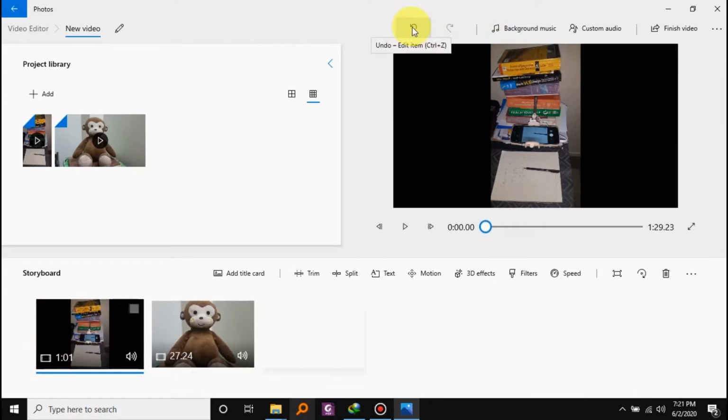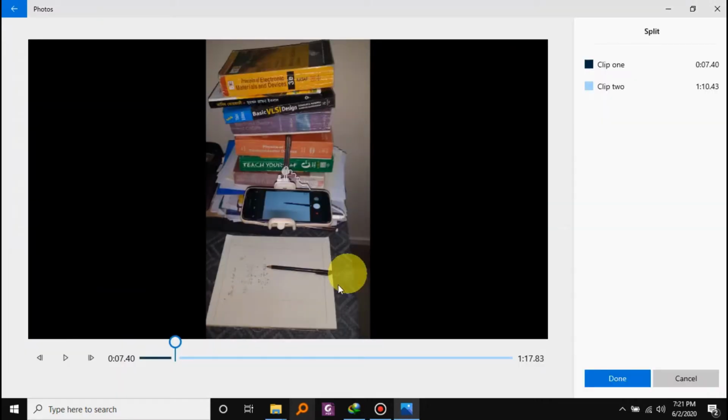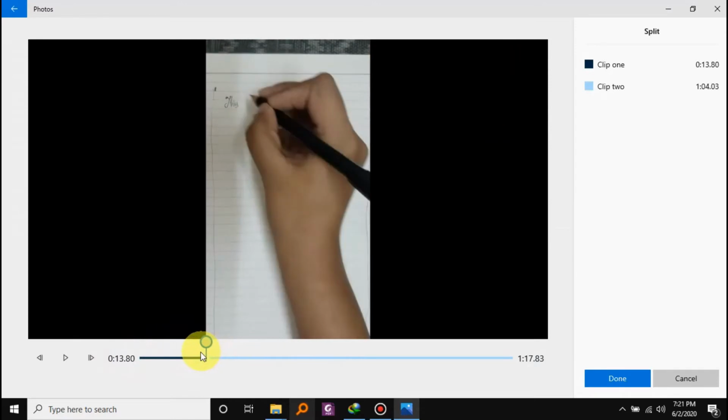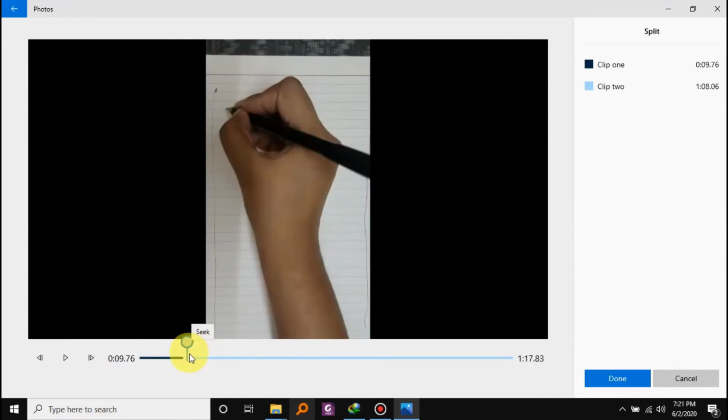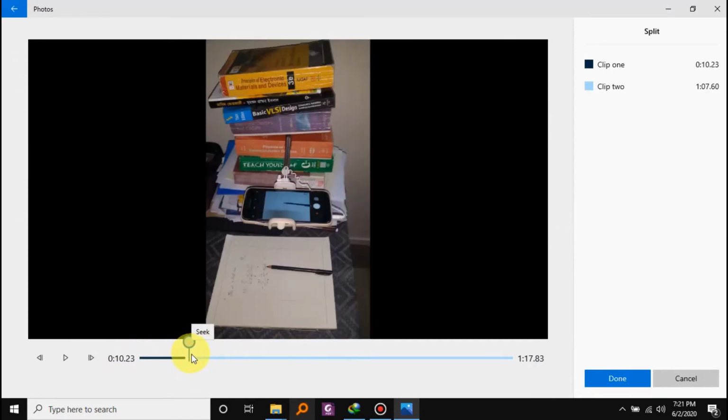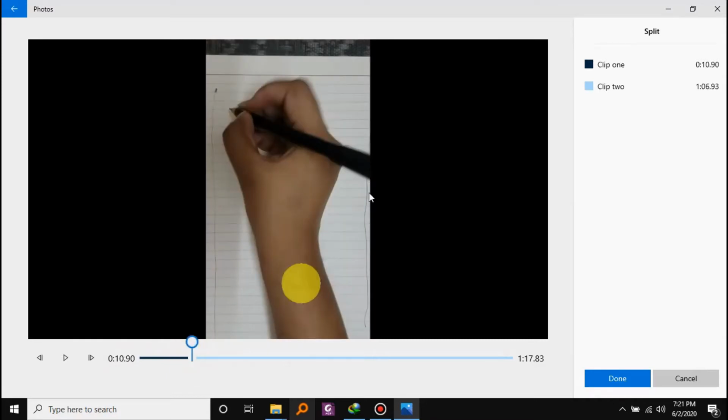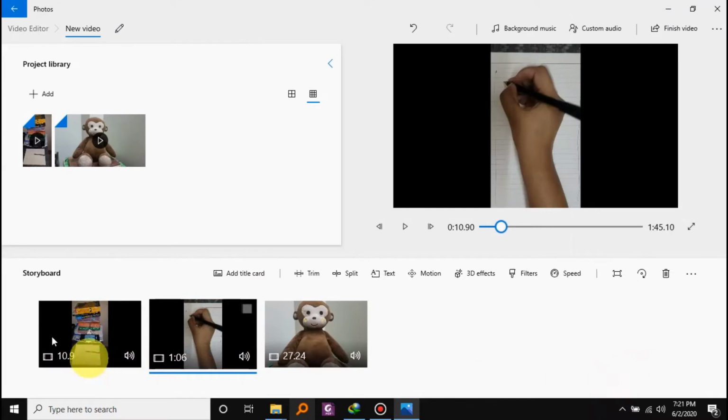Now let's consider the situation when you want to split your video into several parts. To do that, you'll have to use the split function. To split the track, just place the bubble where you want to make the split. This process will result in two separate clips, the length of which you can see on the right side. Once you press Done, the storyboard will have two separate clips.